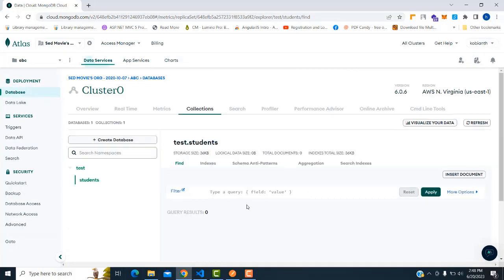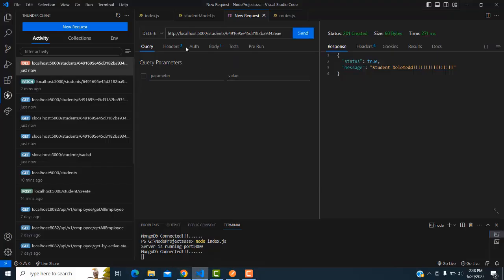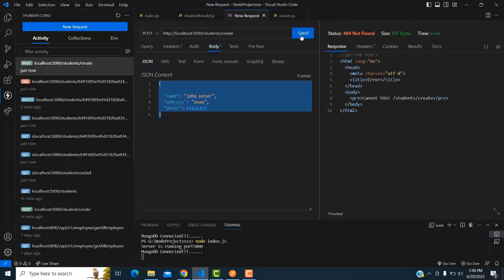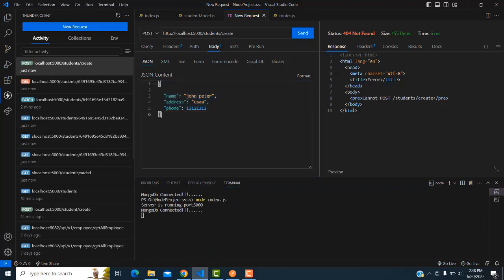There's no data, I have to remove them. Okay, now it's working perfectly well. Now let's add the data. Again, go to the post request, students create, body. I have this body data. Right, sorry, body data, why is it not working?